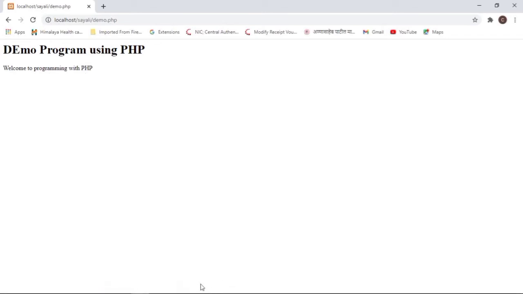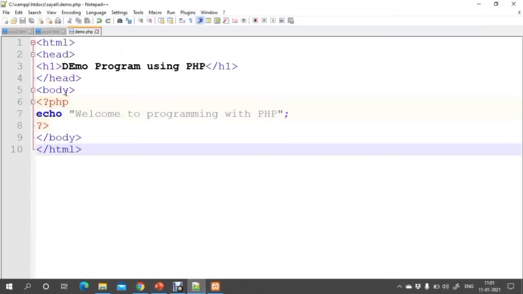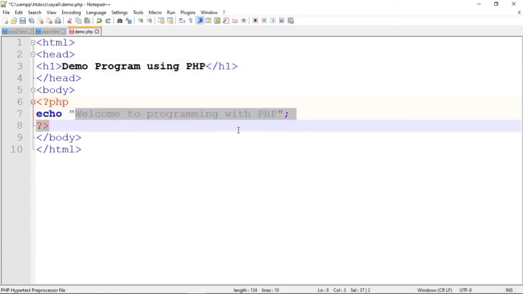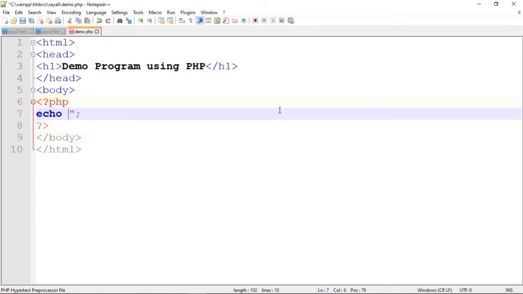For that we have to change the program. First of all, let us change this from capital E to small e. Here you can change the string also. Suppose good morning. Then now the output will be demo program using PHP and the echo statement is good morning.